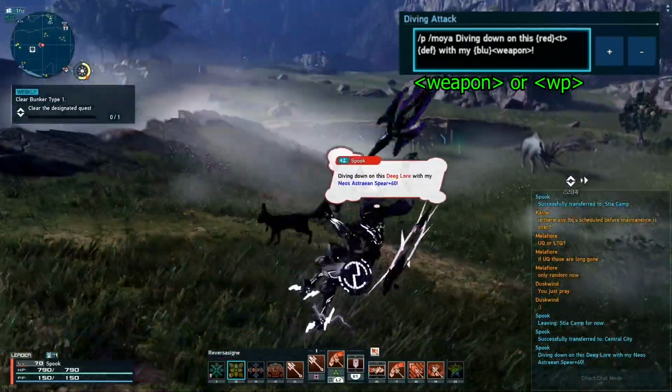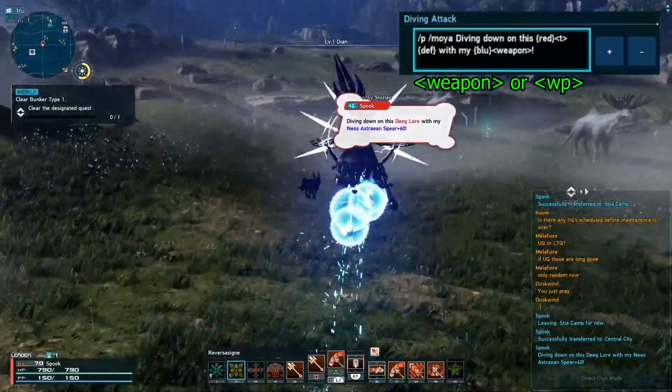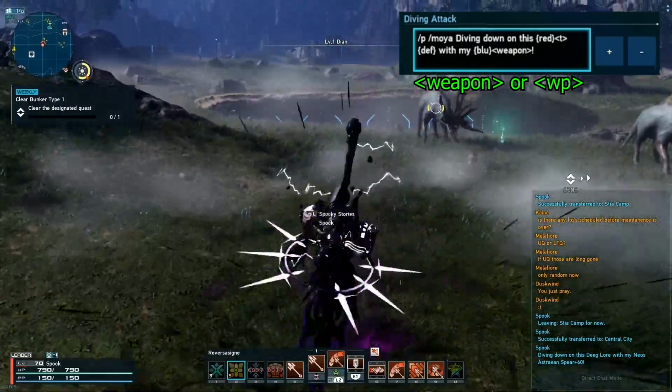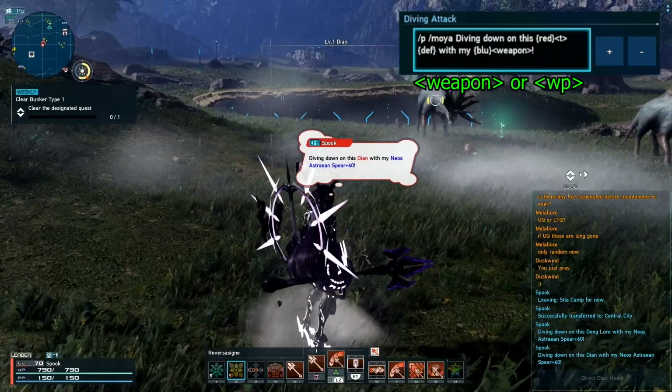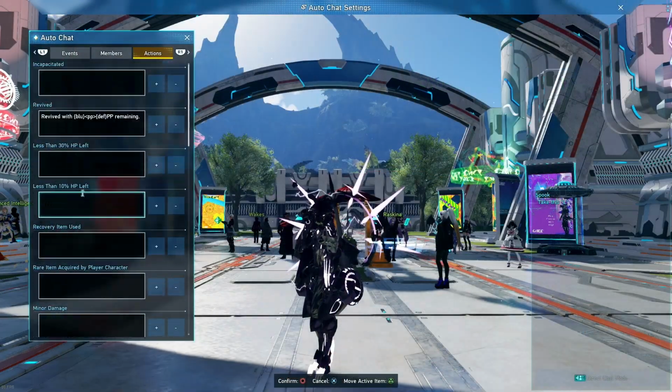A good example of this is probably using the diving attack. So be wary of that when you're editing your actions, because if they actually triggered without randomly not triggering, then this would be very annoying in battles, especially in purples. And now we can move to revived.